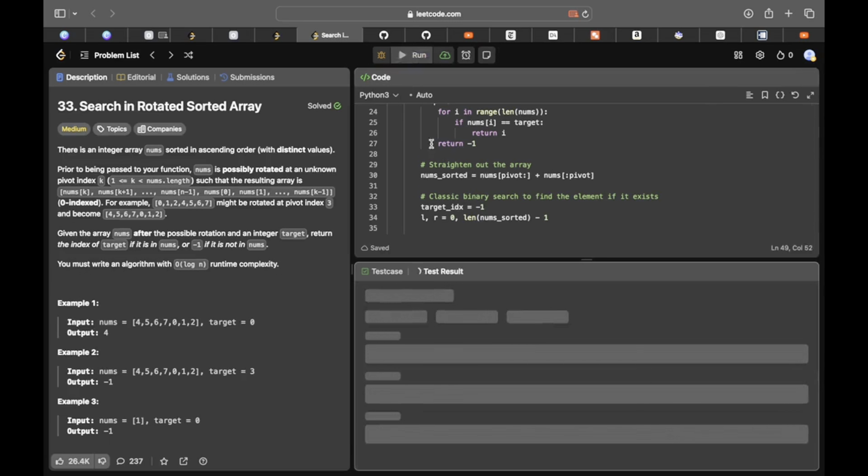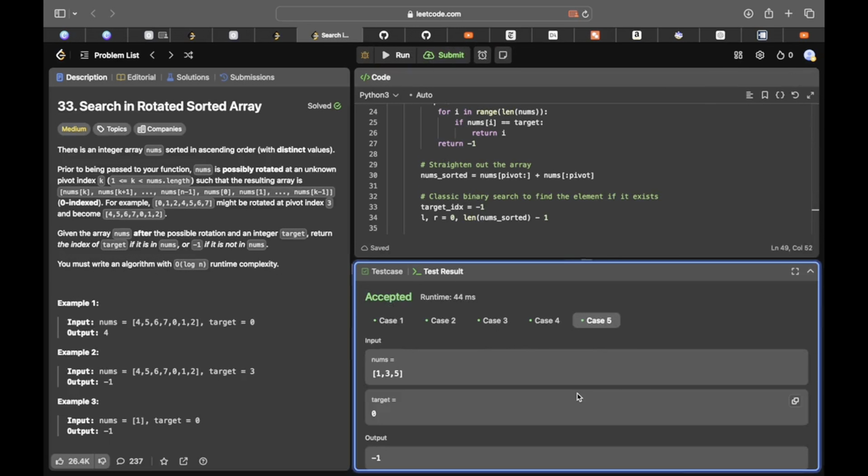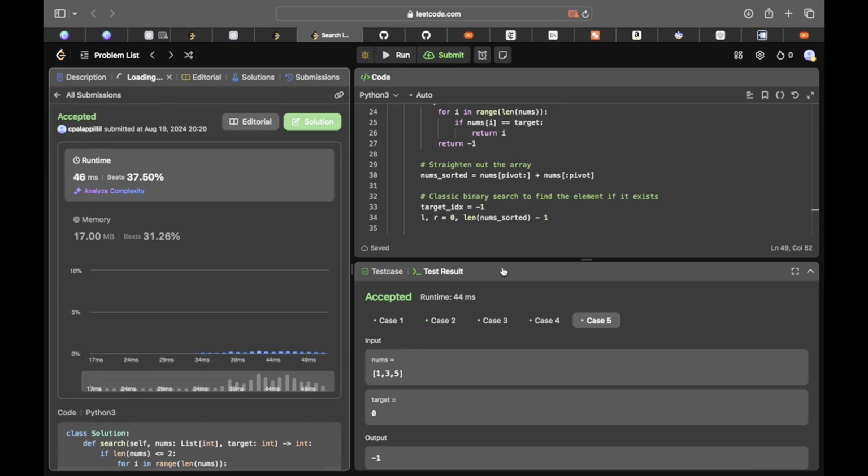So now let's run the code. Passes all the cases and click submit. There you go. That is the solution.